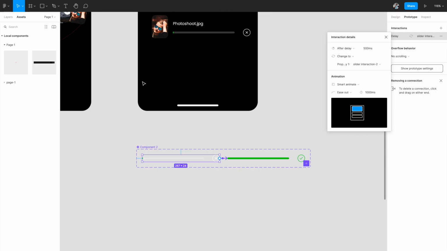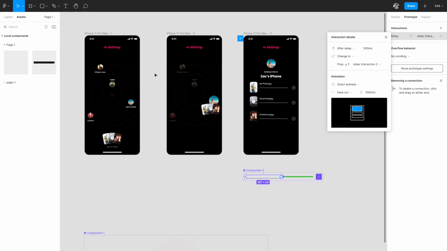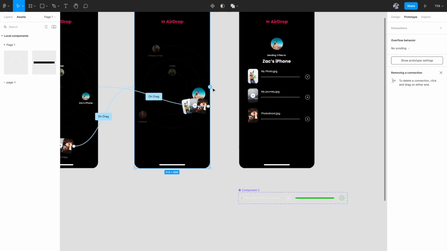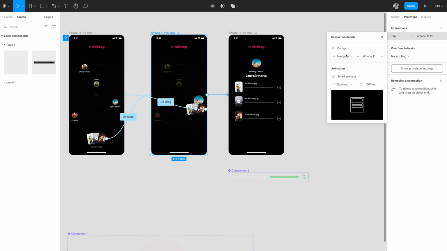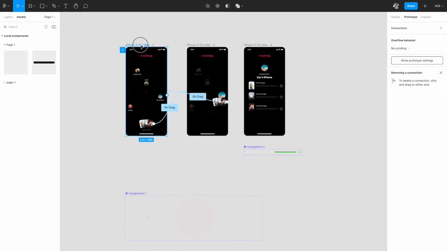So now we need to prototype between this and this, which we have not done. So I'll select the entire artboard and link it to the third, and instead of on tap we'll give it after delay. I'll give it like 100 millisecond duration. Smart animate, ease out is fine, and we want 300 milliseconds. Perfect. So now let's see how it looks.